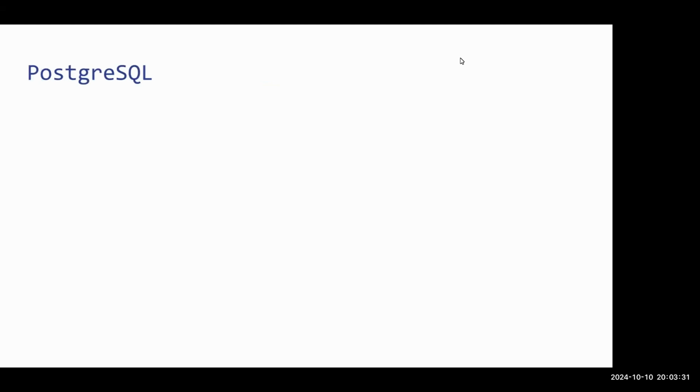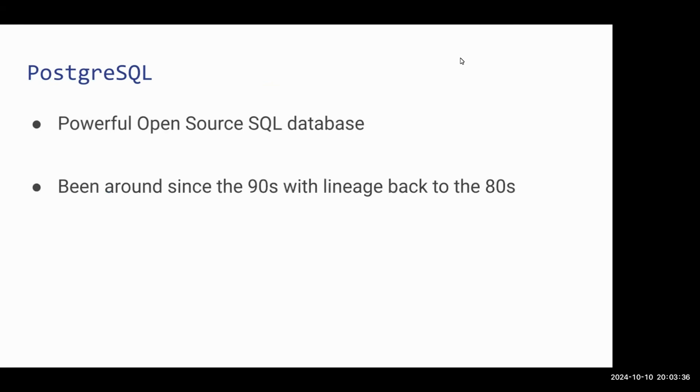So Postgres, most of you probably know what this is, but it's a powerful open source database, been around since the early 90s, and it has lineage back even to the 80s. It's very featureful, it's an ACID database, very production ready, used in a lot of different contexts, and it's more and more popular every day.